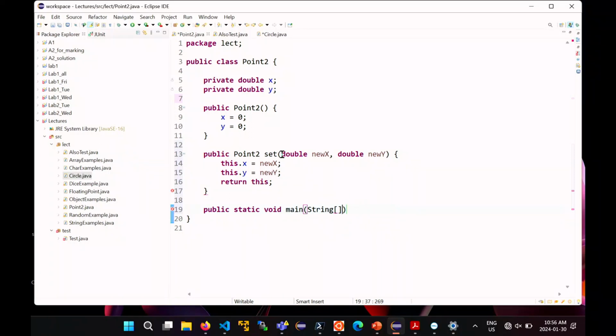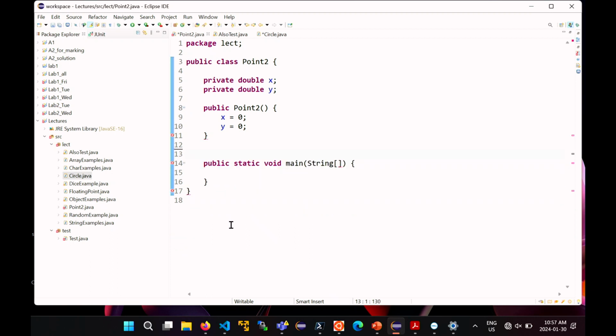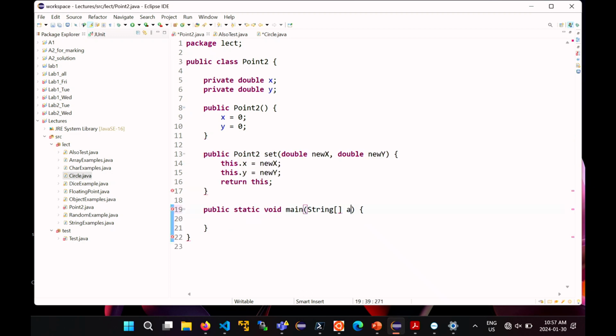Okay, so there's our set method. I'm going to make a point from inside the main method and call set. What is this complaining about? Class body, no, the class body's there. Public static void main string. We're good, right? Oh, this is stupid.